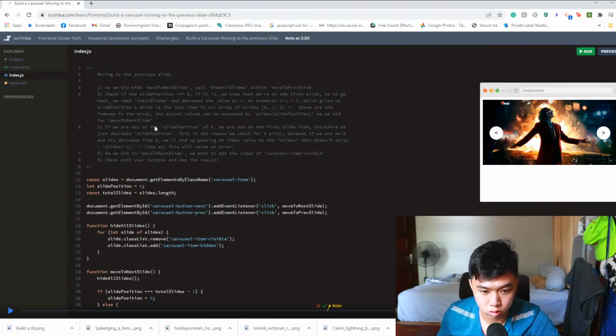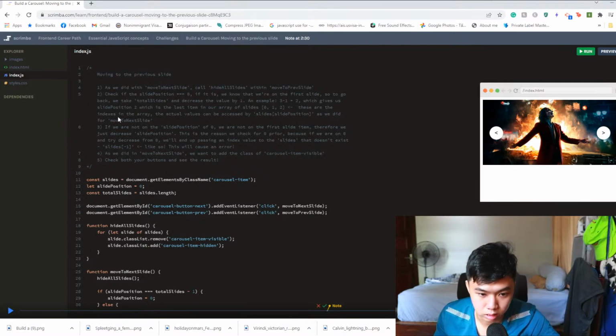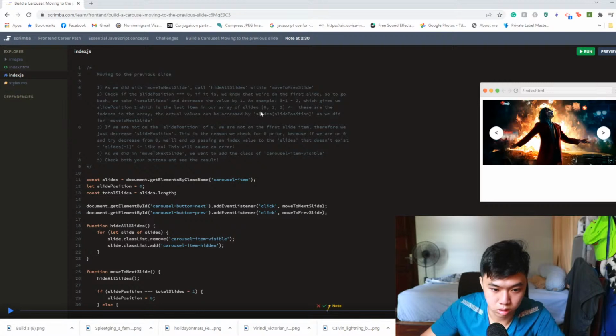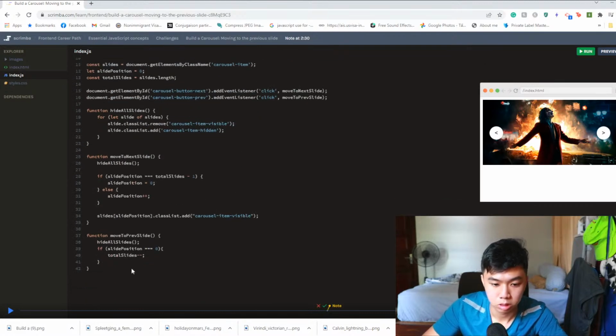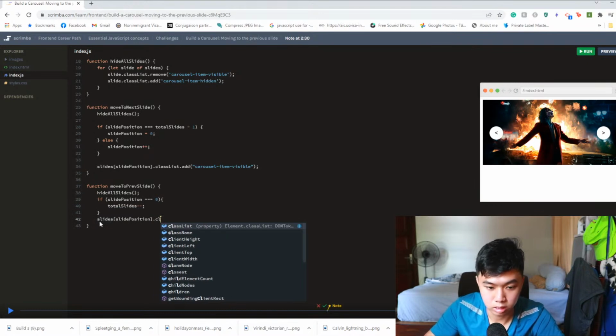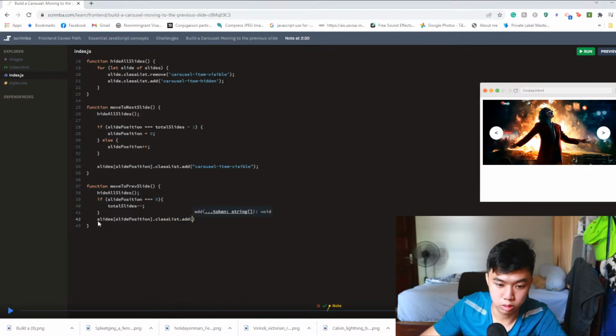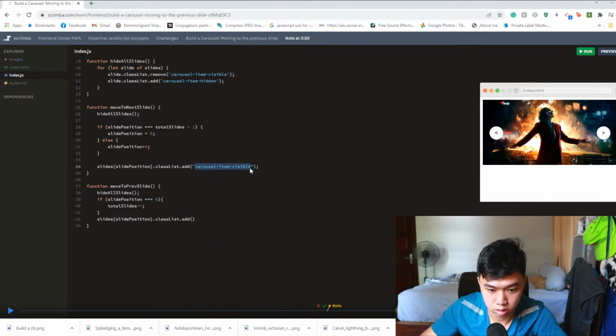Right, and then what else do we do? Which gives us slide position 2, which is the last item in our array. Right, there are the index we actually access with slide position, as we did to move to the next slide. Yes, slide position dot class list dot open this. Basically, we put this in.